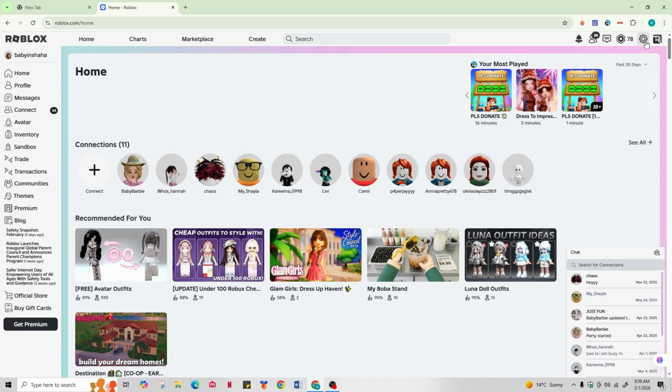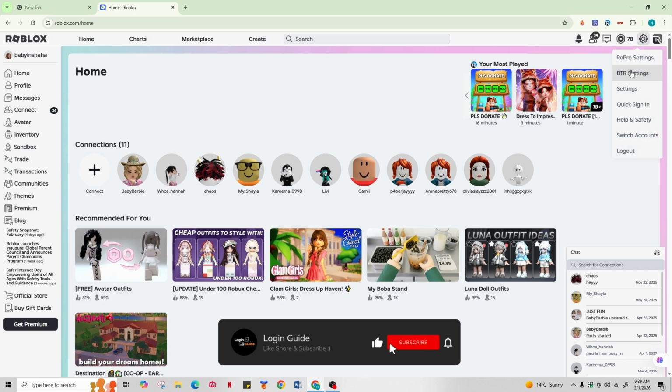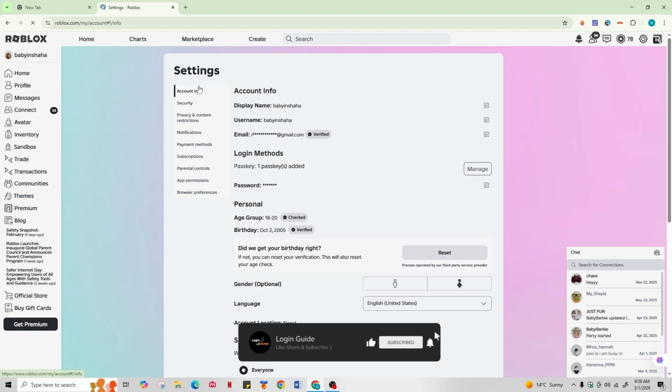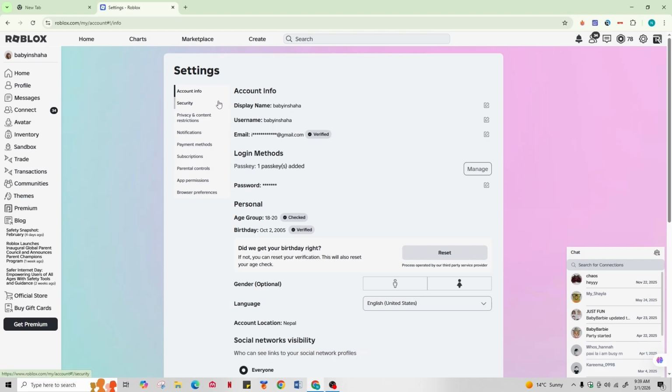Now tap on the gear icon in the top right corner of your screen, and from the drop-down menu, select settings. Now in the settings, you need to go to the account info tab. And here, make sure that your account is 13 years of age or older, and add and verify your phone number if you haven't already.